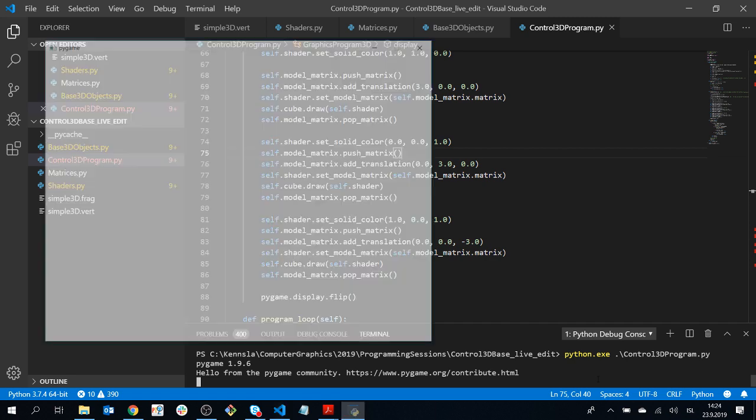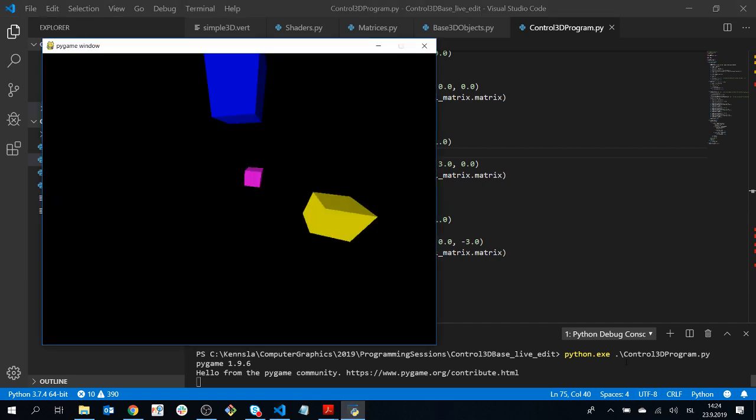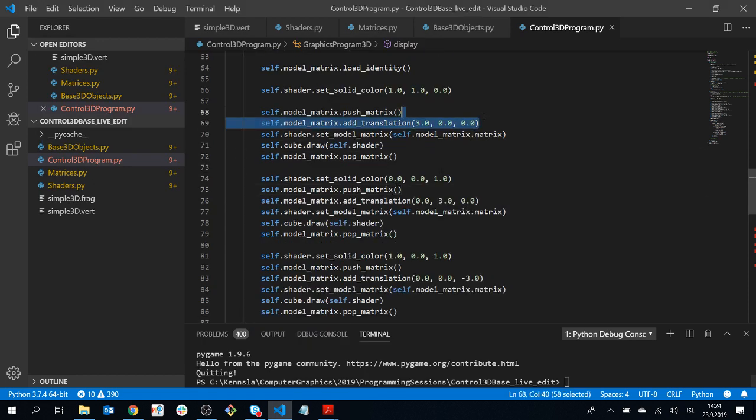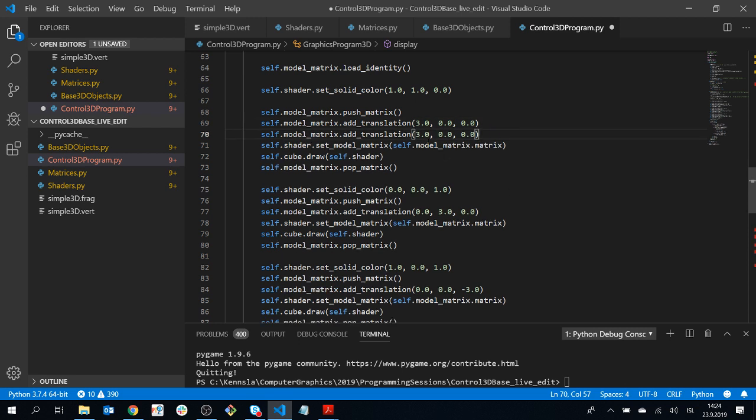So we can kind of remember what this looks like. Okay, let's take the one that's here to the side, the yellow one, and make it bigger, and let's take the one furthest away and make it smaller. So add translation. This is the yellow one.